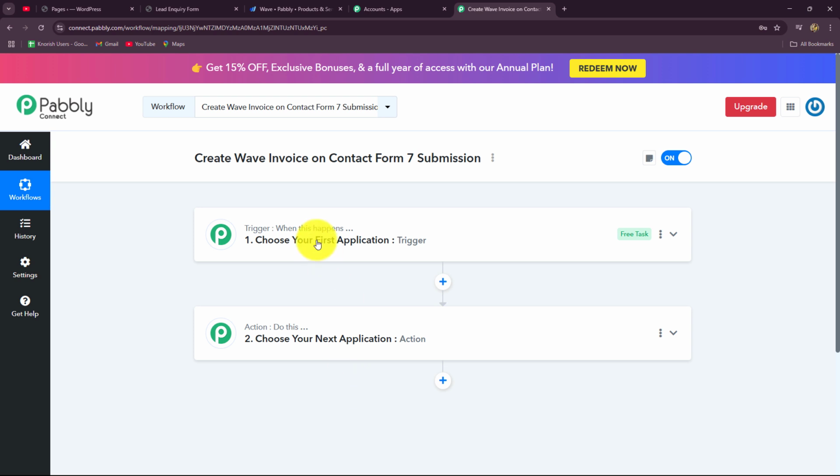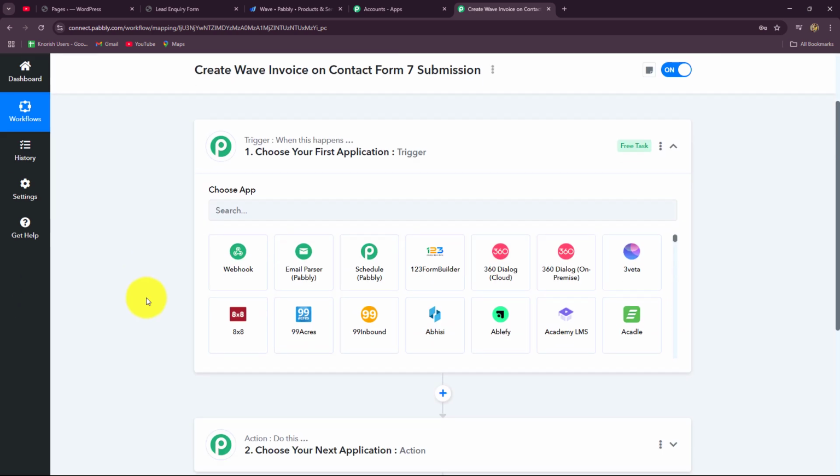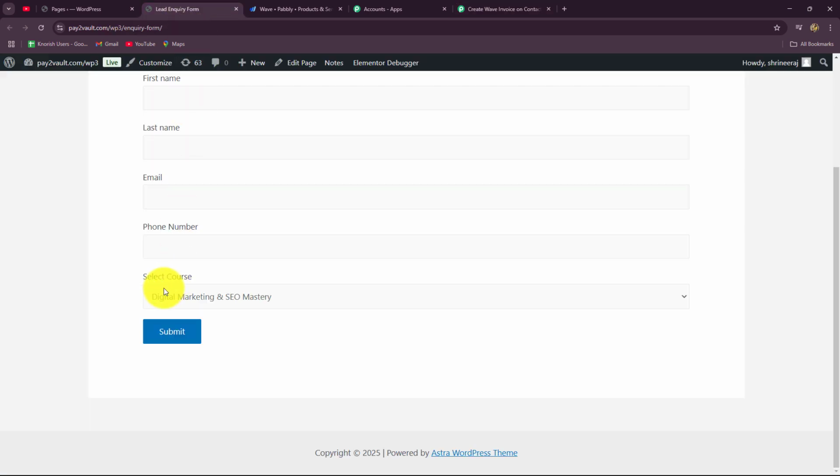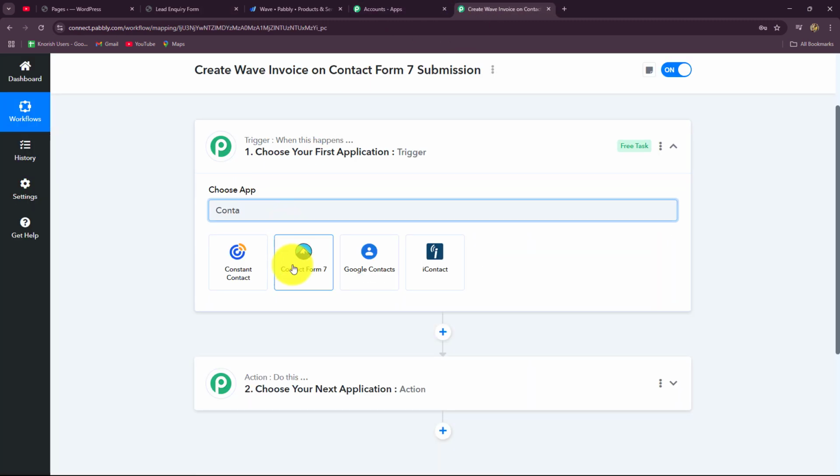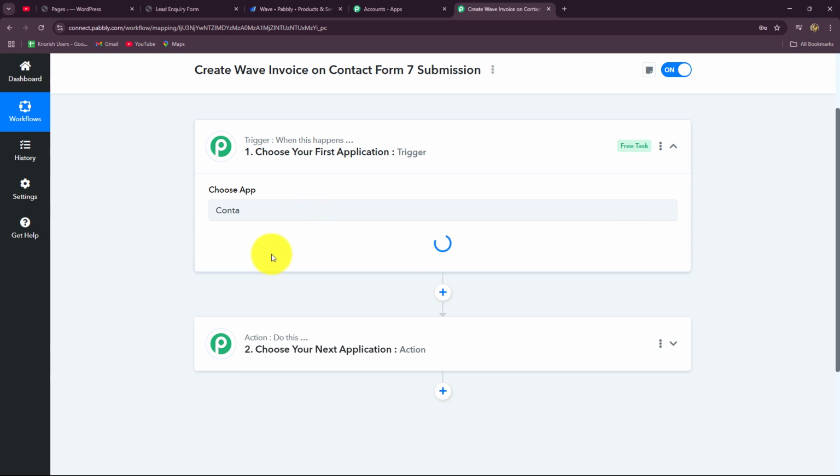To start with the process, first of all, let's go towards our trigger step and select our trigger application over here. So by using which application you want to start your workflow, I want that when a form is submitted in Contact Form 7, then my workflow should start. So Contact Form 7 will be our trigger application over here.